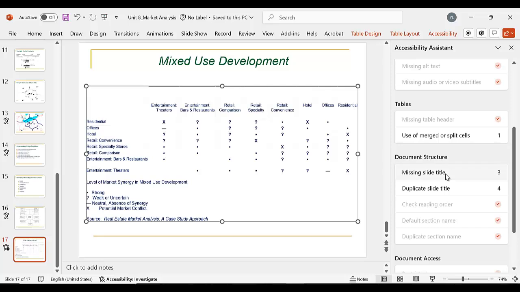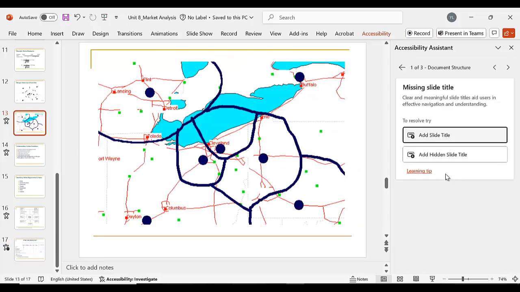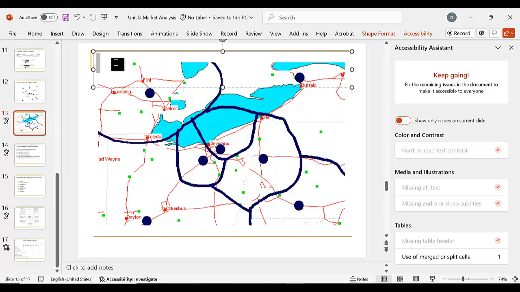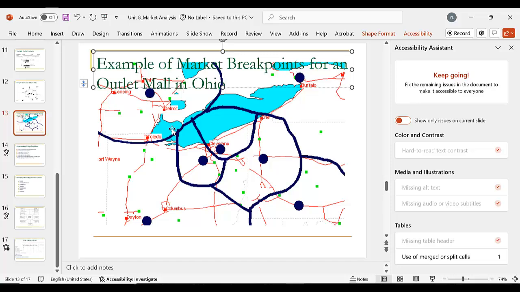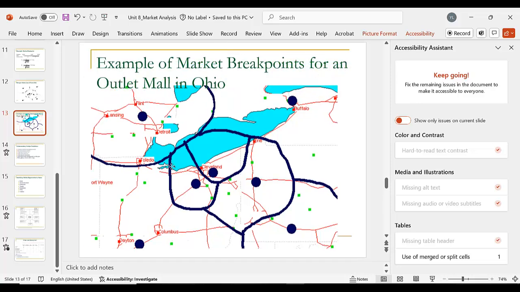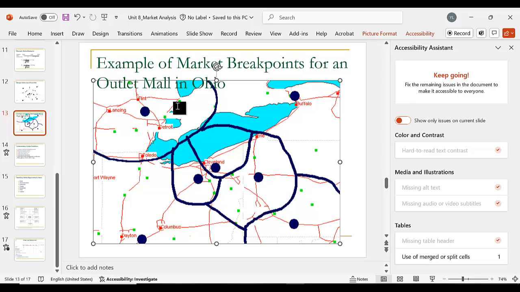This is a missing slide title. So this page does not have a slide title, and you want to add one. For example, I want to say, example of market breakpoints for an outlet mall. Okay, so you may have to adjust this a little bit to make the title fit better.